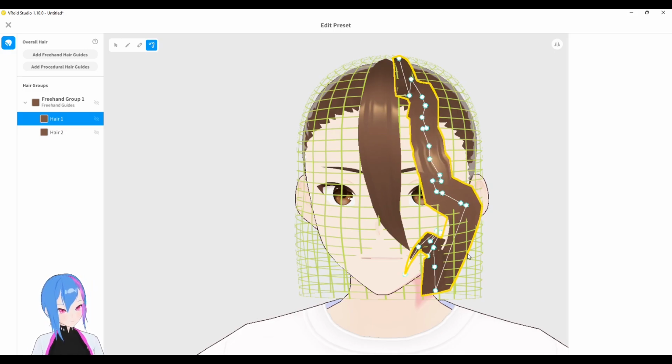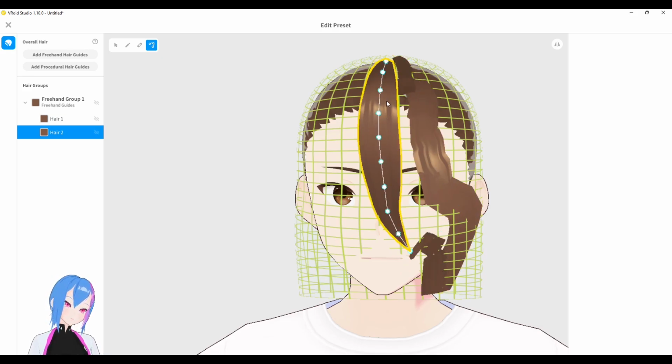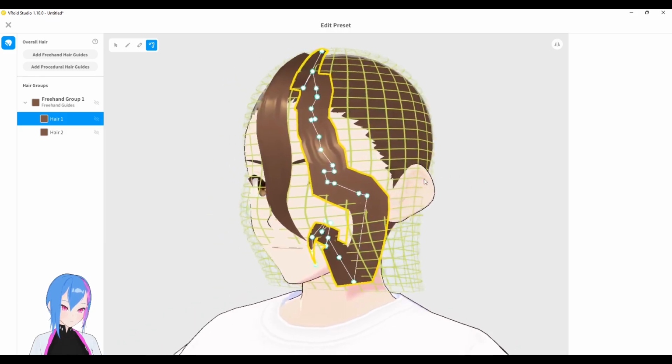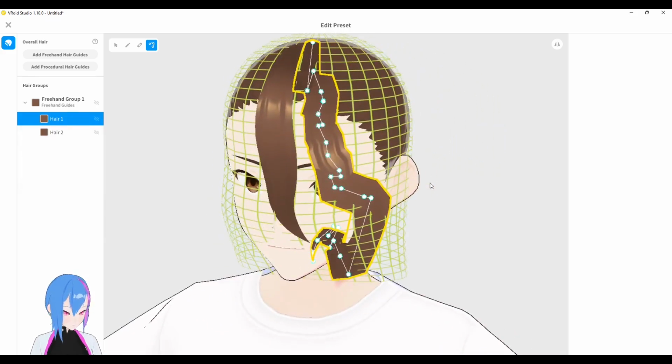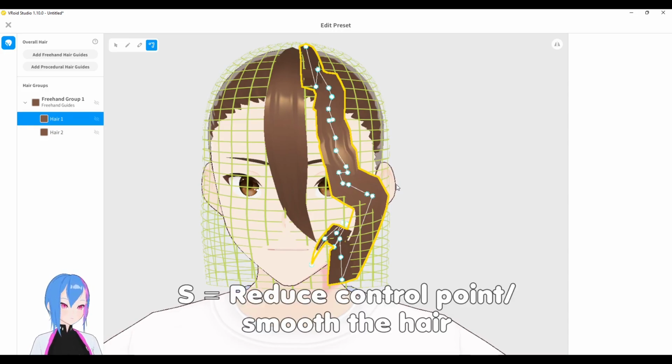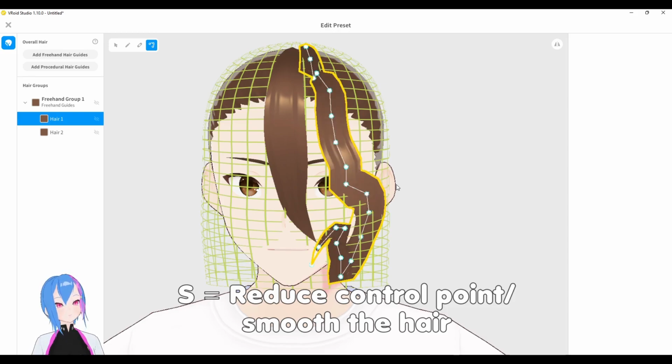This is hair that I did with retouch brush versus hair strand that I never touched. And basically this is the control point that you have right here, and this is a control point where I'm using retouch brush to add more control points. However, if the control points are too messy, you can just shorten them by pressing S, not only to reduce the control points, but also to smooth the hair mesh like this.